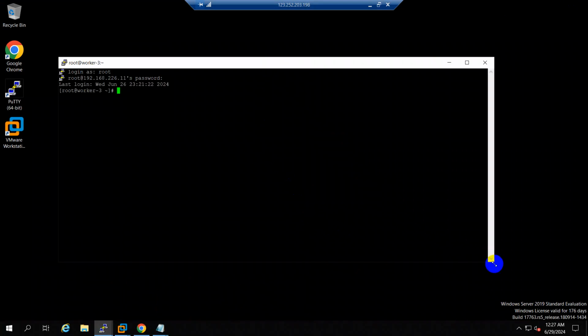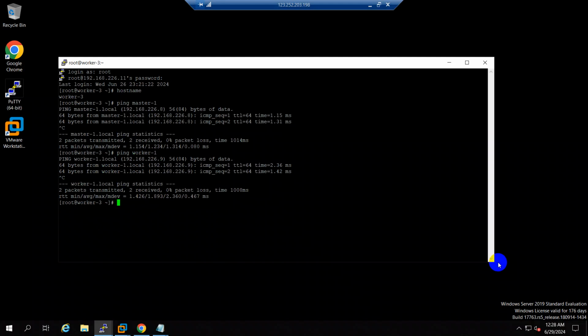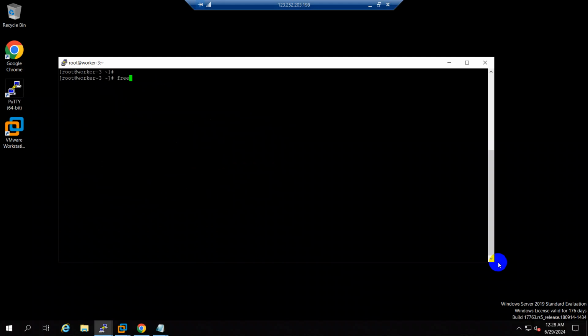Now you can see the name is already set up. If I execute the hostname command over here, it's absolutely fine. If I say ping master, randomly I'm doing the check, you can see the name resolution is also done. So name resolution is working fine. Swap space is absolutely bang on, it's disabled.